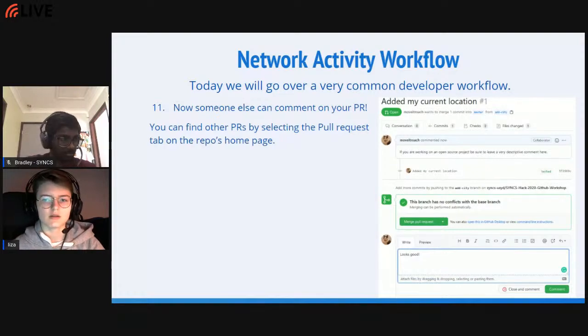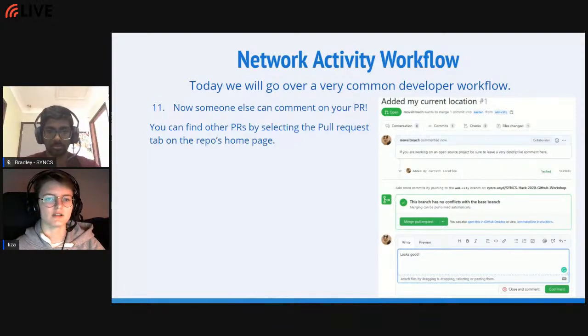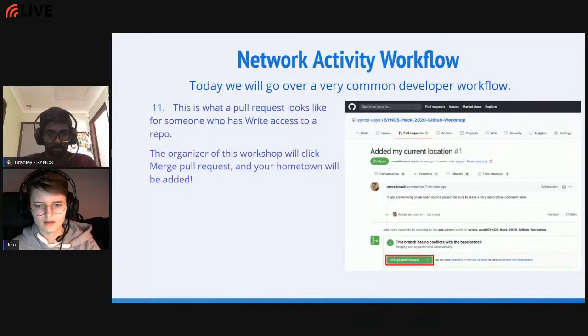Then anyone working on this repository can comment, they can express their opinion, and whoever is the owner of the repository will be able to merge the branch, finalizing the changes you've made. So this is what it would look like. They would have to click the merge pull request, and that would finalize everything.